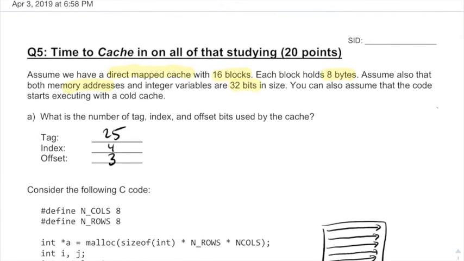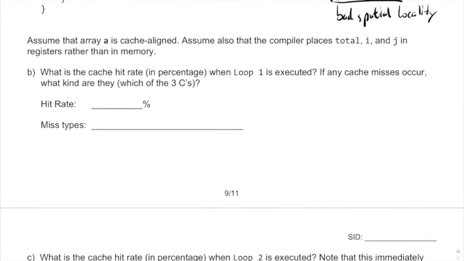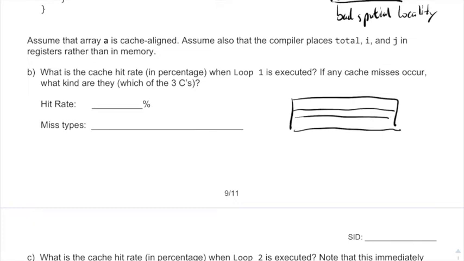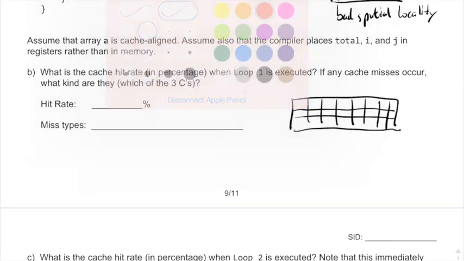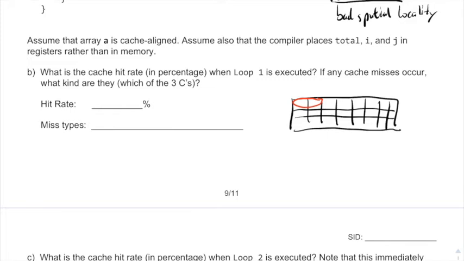Because our block holds 8 bytes, it holds 2 integers, because one integer has 4 bytes in it. So when we draw this out, we can imagine the first, let's say, few rows of this grid. Let's just draw out what a block looks like. So this is a block, this is a block, and this is a block, and this is a block.